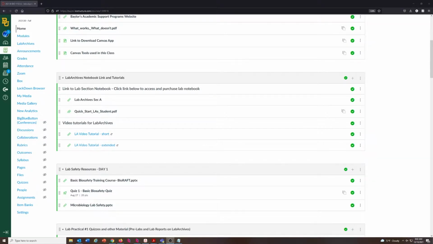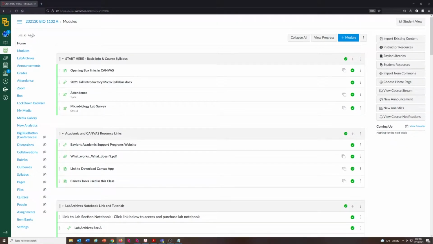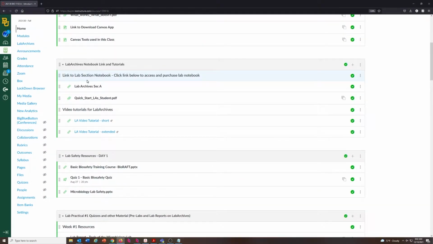Okay, we're going to talk a little bit about how to do lab archives and how to submit things appropriately so everything gets nice and formatted. If you go to the home section of your Canvas page and you scroll down just a little bit, you will see a set of links for lab archives. The very first link is for your specific section. That's the one you want to do.